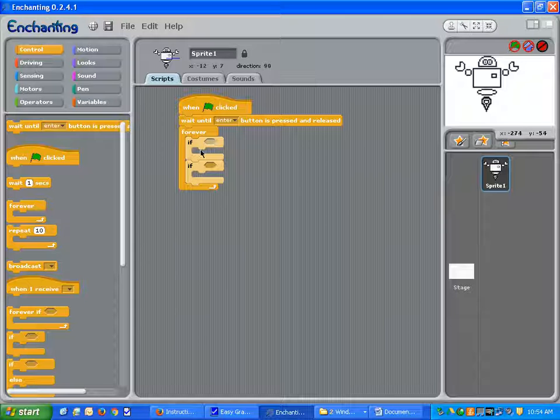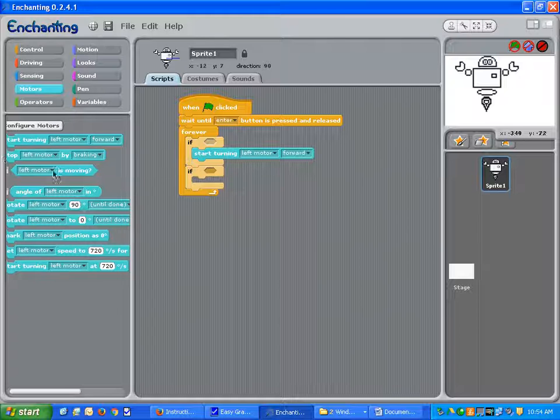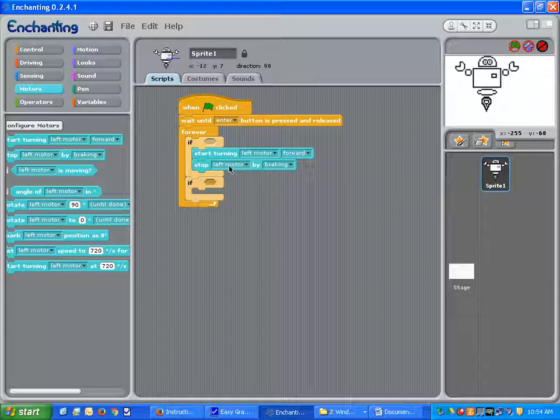If it's dark, I'll have the left motor turn and the right motor stop. And if it's the light area, I'll have the right motor turn and the left motor stop. Okay, this is already set up. This is for the dark area and this is for the light area.